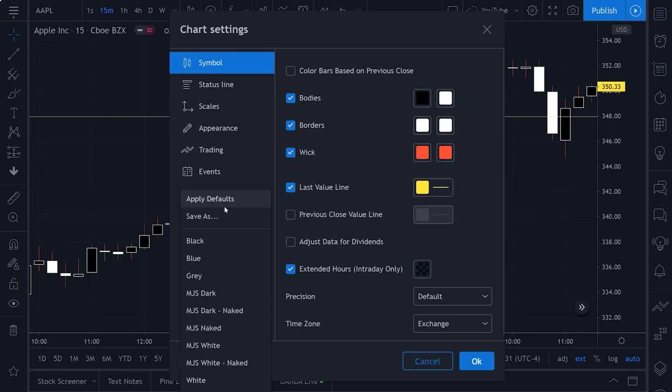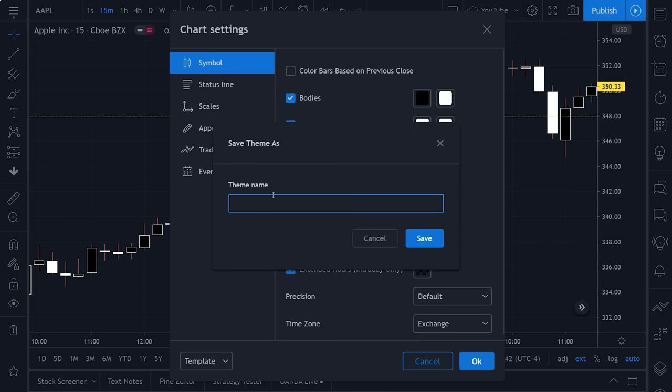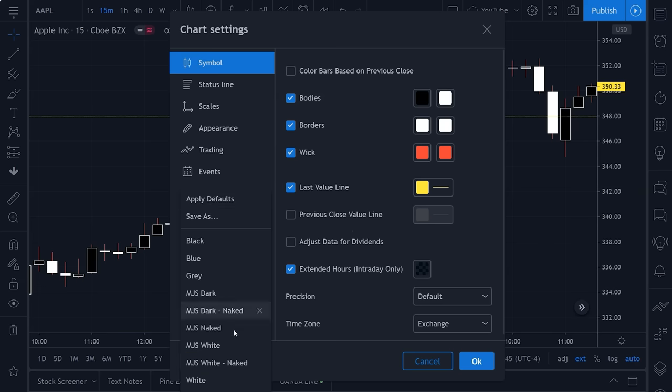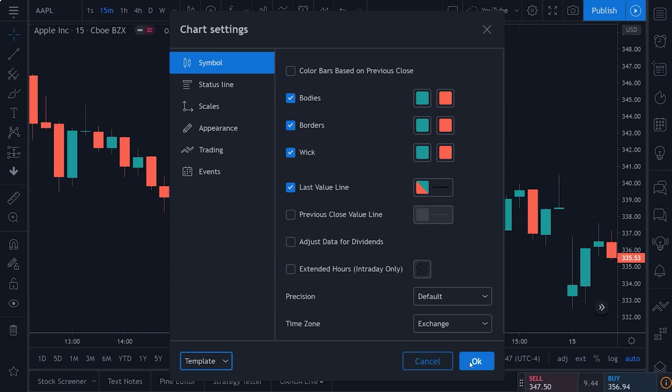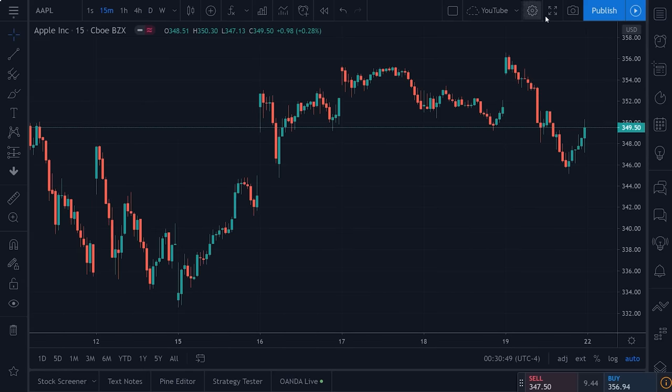Now let me reset these two defaults. If you want to reset any of your chart settings, just come and click on this template option. You can save your chart settings as well if you want to by clicking there. Otherwise, just hit apply defaults and that'll reset your chart back to the default settings.